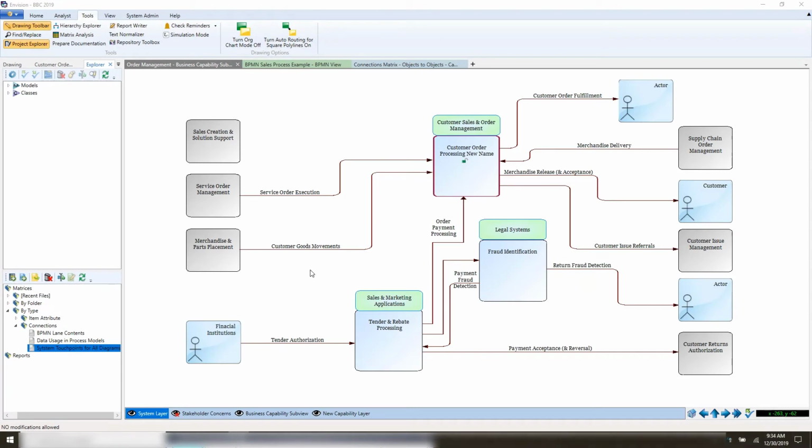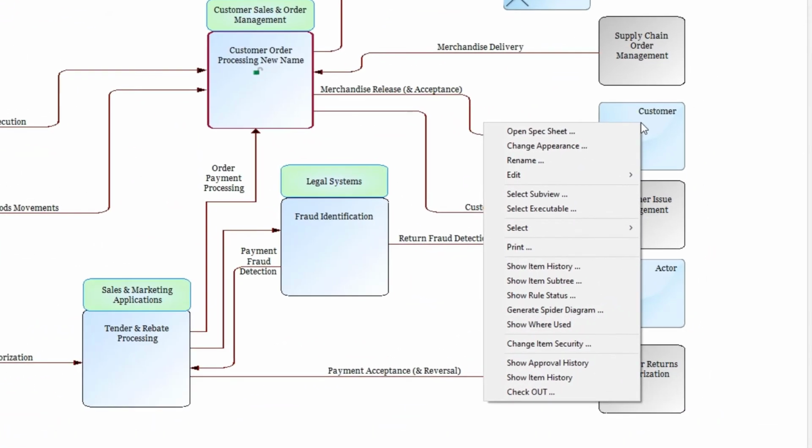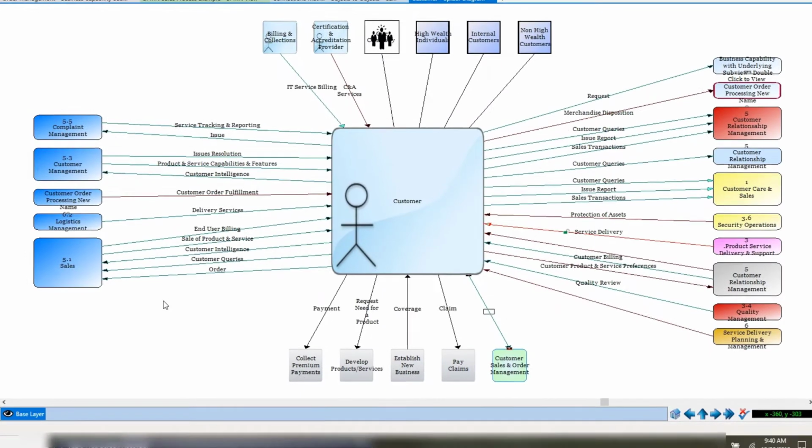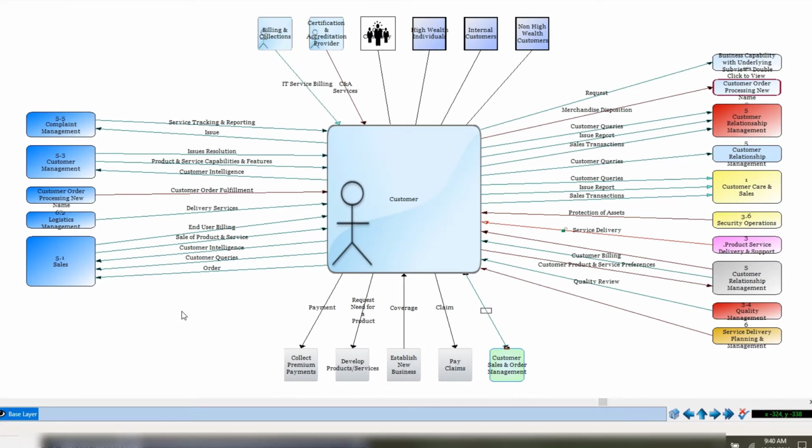Another powerful way for analyzing relationships drawn on a diagram, either through connectors or object-to-object relationships, is through a unique feature within Envision called the spider diagram. We can auto-generate a spider or context diagram from an object simply by right-clicking and selecting Generate Spider Diagram. This spider diagram, or customer context view, is auto-generated by Envision based on all of the diagrams drawn throughout the entire repository.